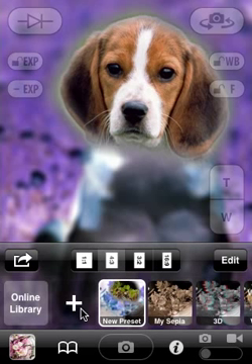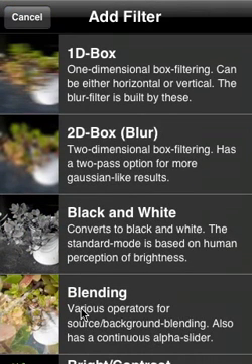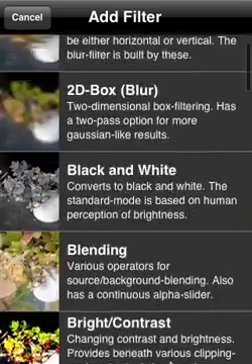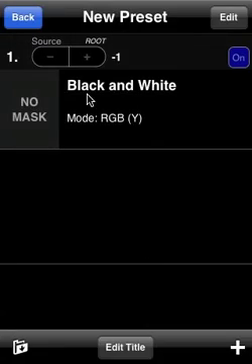To show you this concept, which I think is a very powerful concept. You can do almost everything with it. Let's create an Andy Warhol effect. So Andy Warhol, black and white.